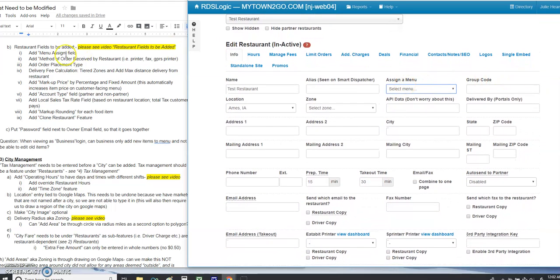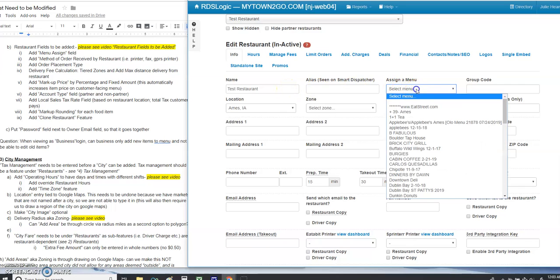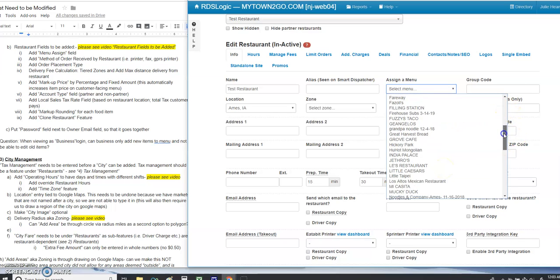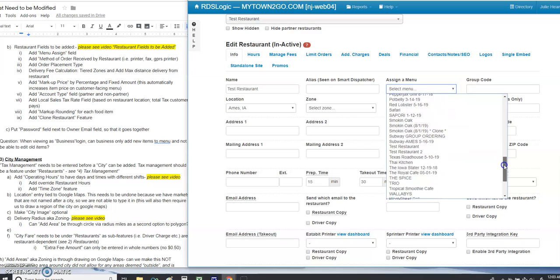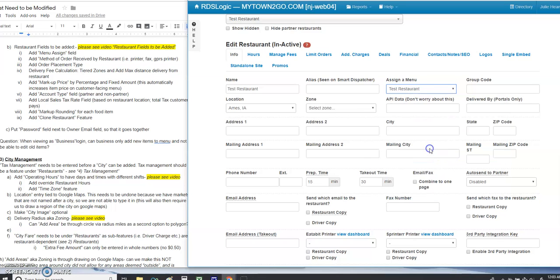The first one, number one, is the sign menu field. Recall that I mentioned earlier, a menu can be made irrespective of restaurant entry. So now I'm ready to enter the restaurant information. I can go in and assign any of the menus that exist under the Ames location. So earlier we made the menu test restaurant, so let's assign it there.